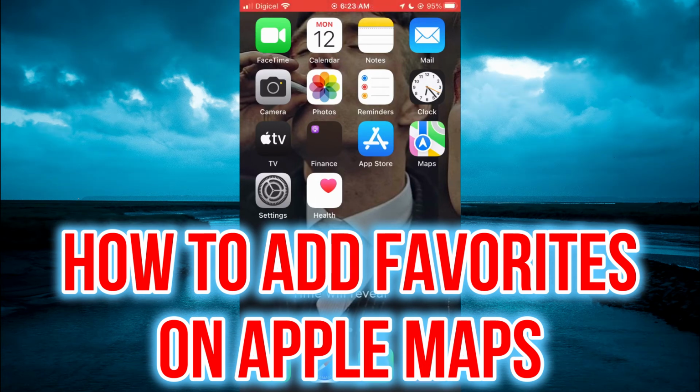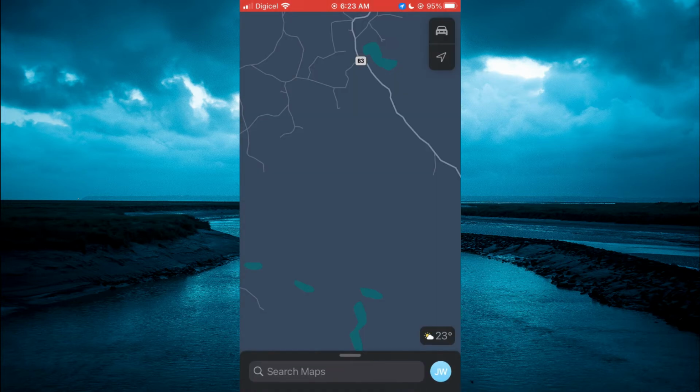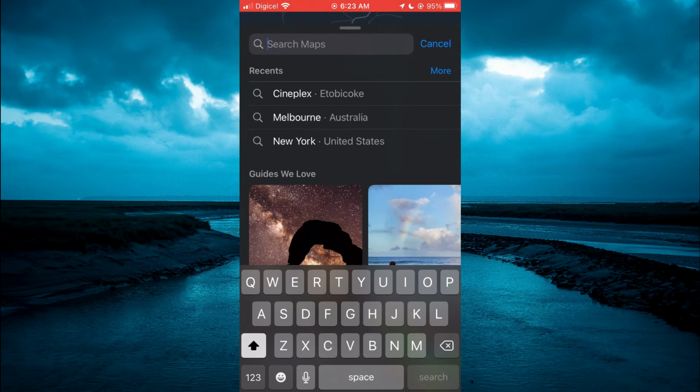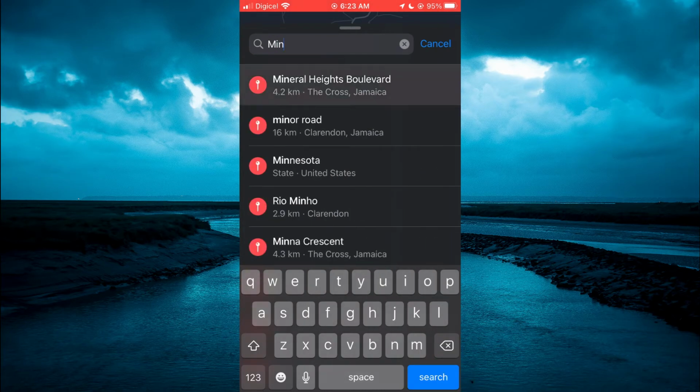In this video, I'll be showing you how to add or remove favorites in Apple Maps. The first thing you're going to do is open Apple Maps, and in the search bar, you'll simply type in the address that you would like to add to favorites. So you can type in whichever address you want. Let me type in an address real quick.